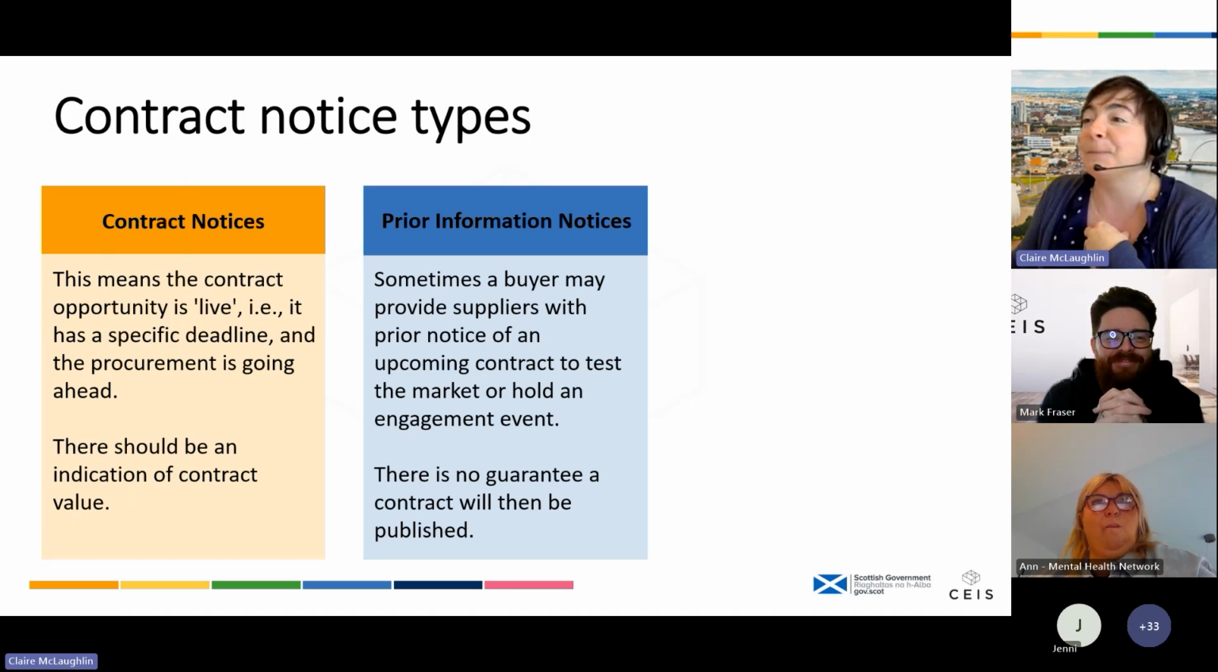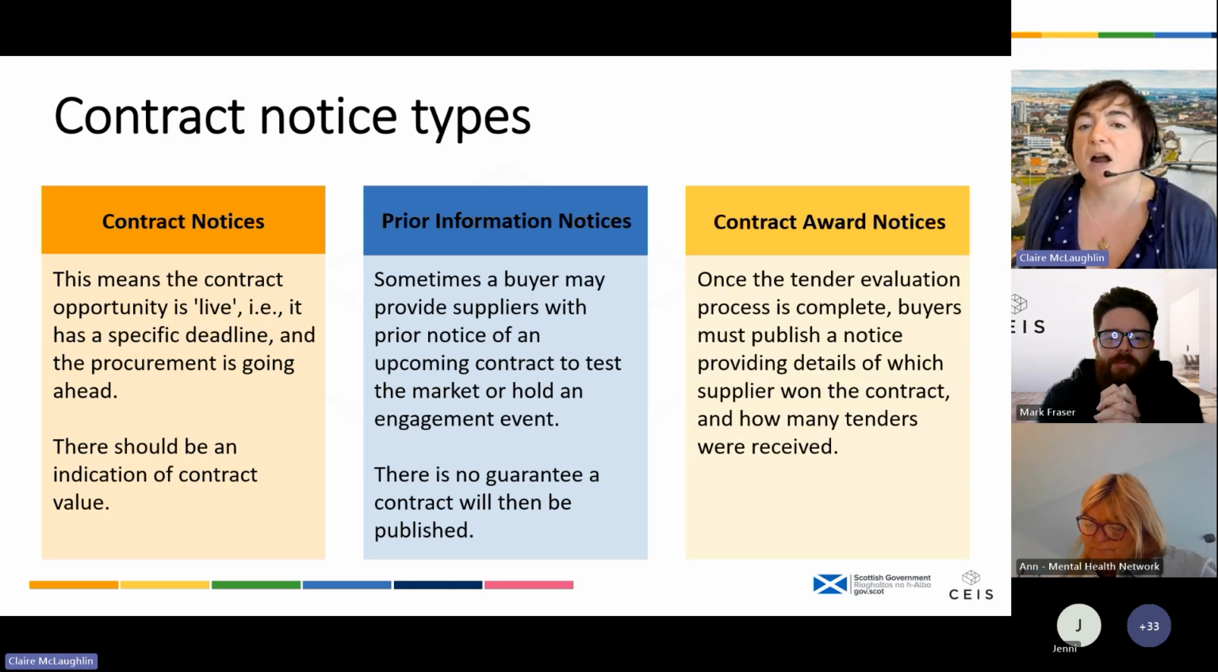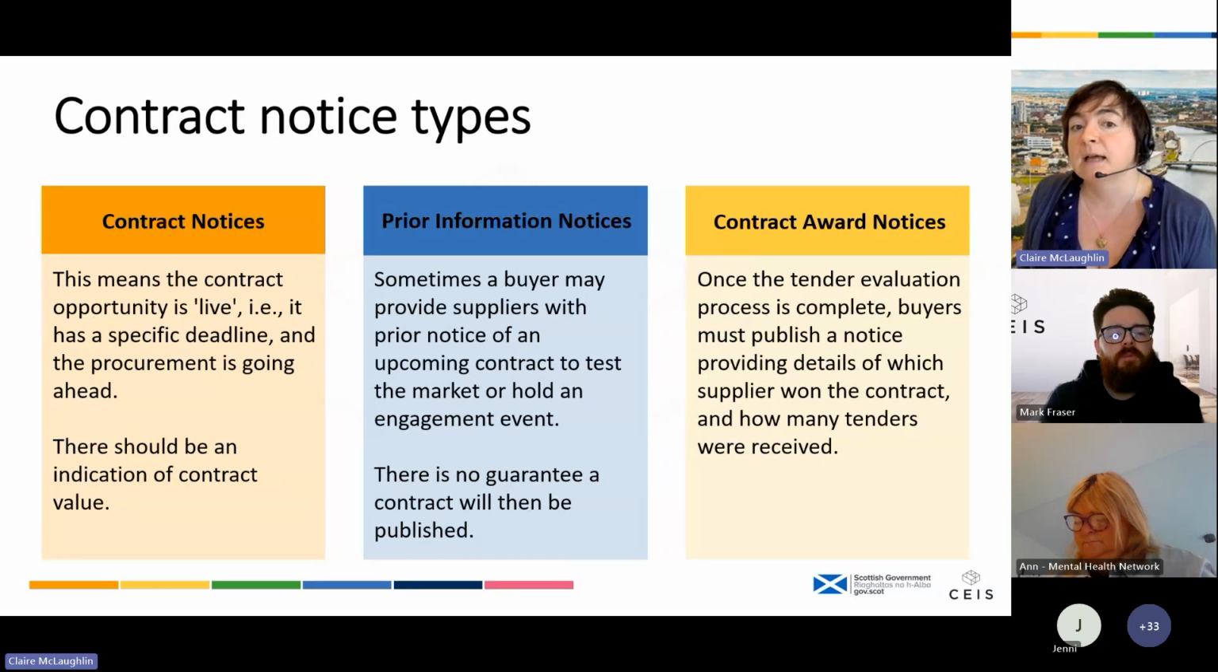All right, so we got to PIN notices. So the third thing that we're going to find then on Public Contract Scotland are contract award notices. And this is essentially once a contract has been awarded. So once the tender evaluation process is complete, buyers must publish a notice providing details of what supplier won the contract and how many tenders were received.